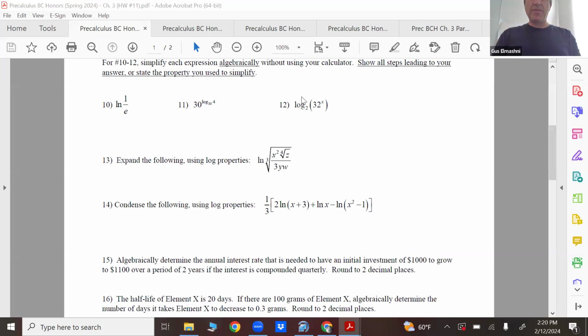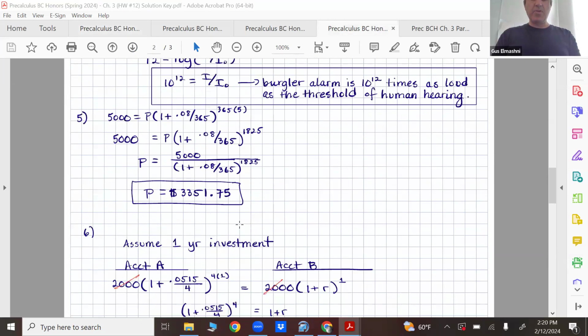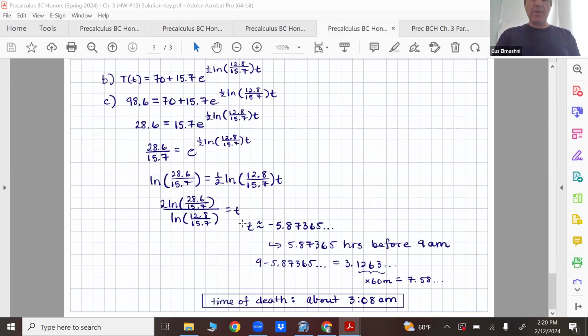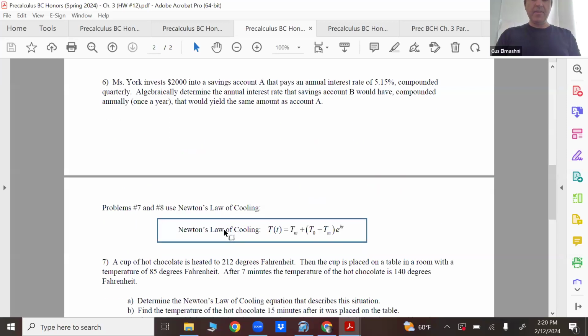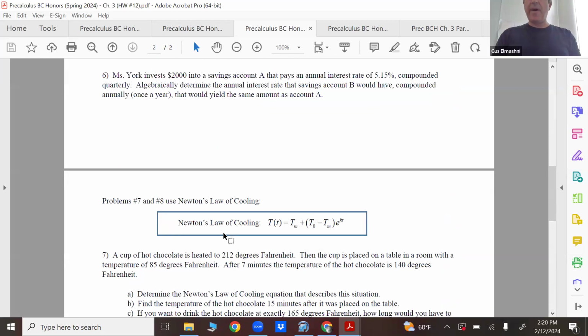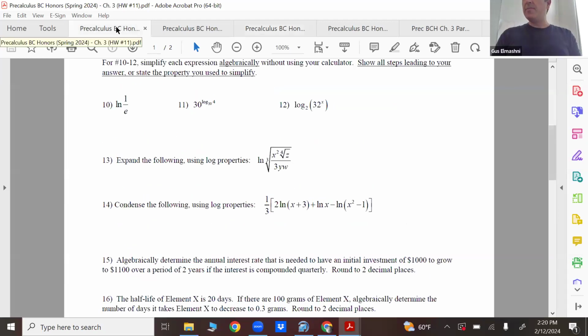Let me make sure the other answer key looks fine for next homework. The next one should be, if someone can turn off the alarm, please, that'd be great. Thank you. Okay, the next answer key should be fine. Anyway, any of these you want to go over at all? No? You guys seem okay?